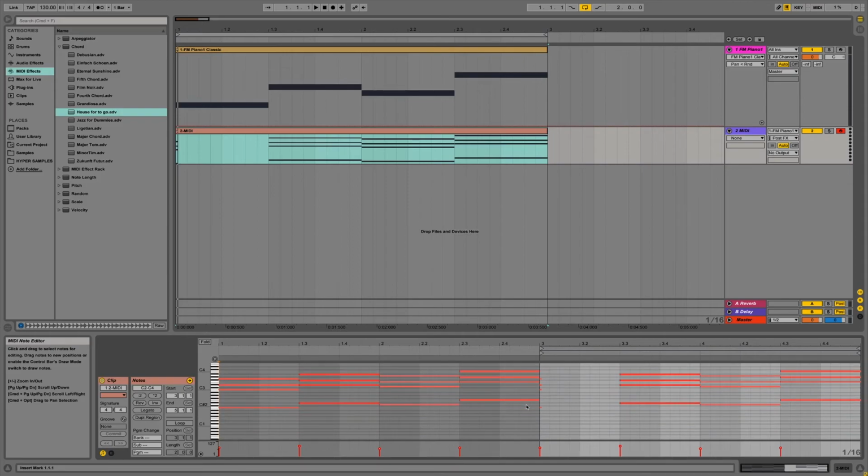So you can use this with the arpeggiator or any other MIDI effect plugin, and that is how you record MIDI effects simply and easily within Ableton Live 9.